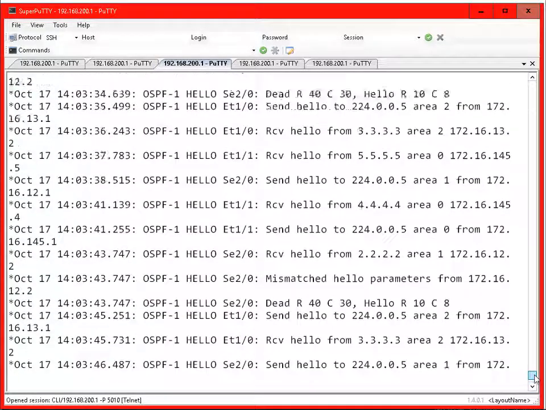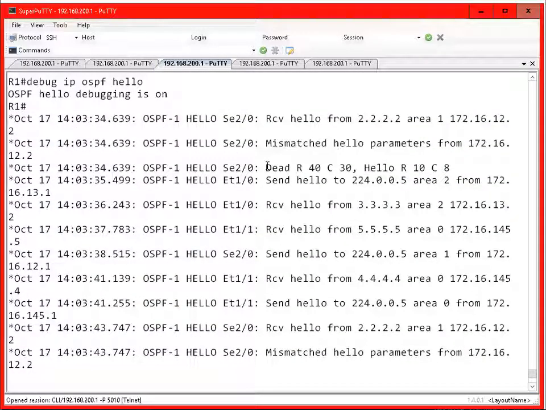And scroll up and I'll show you what we're seeing here. Received, dead timer received is 40. What I have configured is 30. Actually, R and C don't stand for received and configured, but that's what I always call them because that's what they actually represent. So I received a dead timer of 40, but I have a dead timer configured of 30. I received a hello of 10, but I have a hello timer configured of 8. So you can even identify where that mismatch is and what's happening with that specific mismatch. All right, another helpful debug in this particular case.